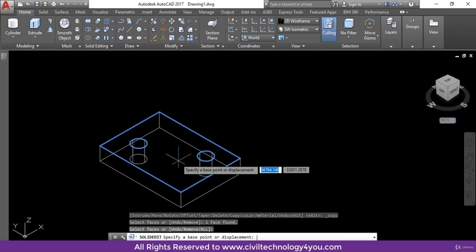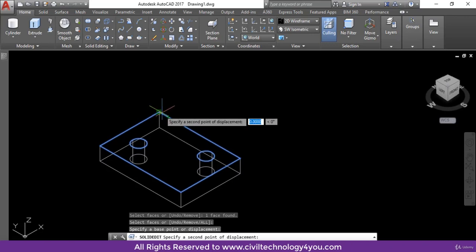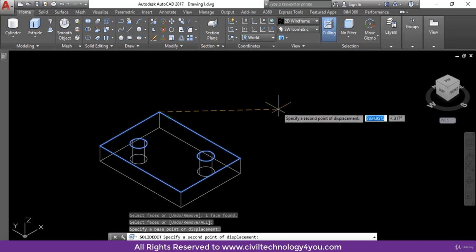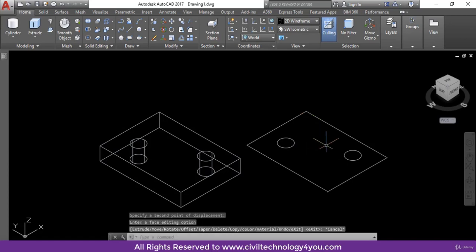Okay, now it is asking about specify a base point, so I will just give this point as a base point. Now it is asking about specify a second point of displacement, so I have to just give the point where I want to move this. Okay, so for example I want to move here. Okay, now you can see the face is going to copy here.